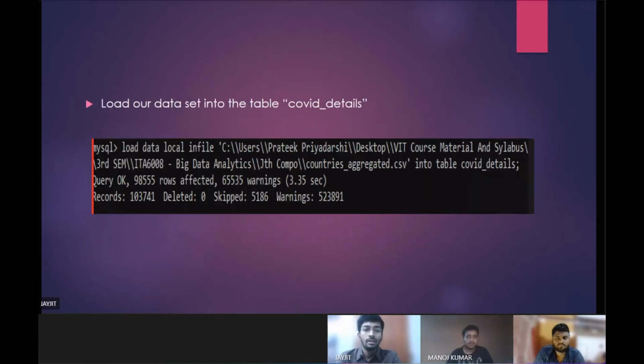Then we will load our data set that we have downloaded from Maven to our table COVID details by using the command, as you can see in the slide, and the records will get inserted into the table COVID details. As you can see, 98,555 rows are affected by this command.